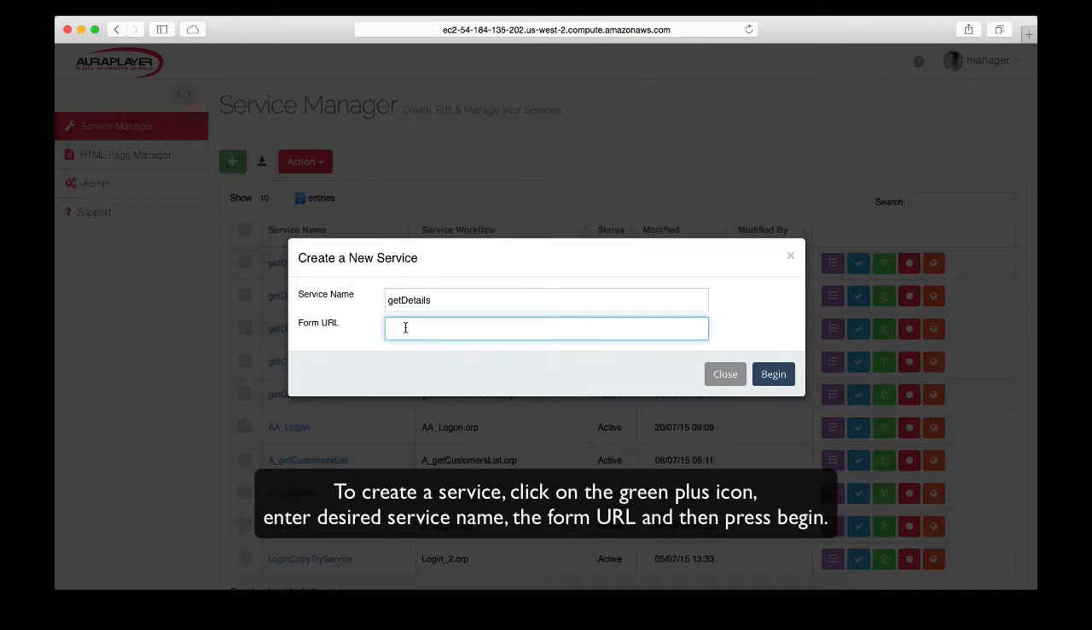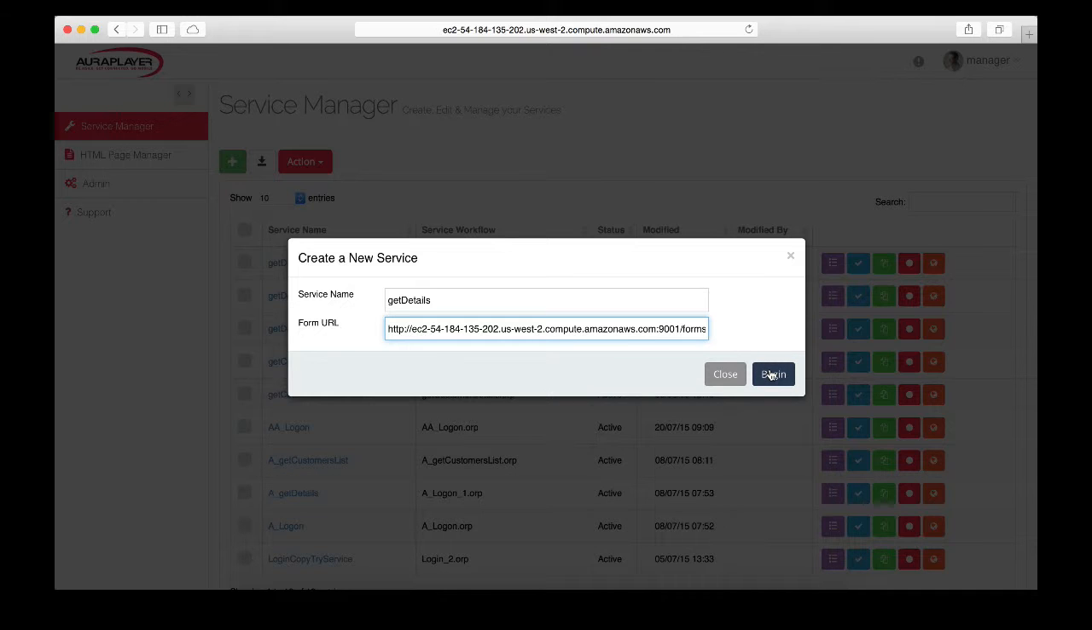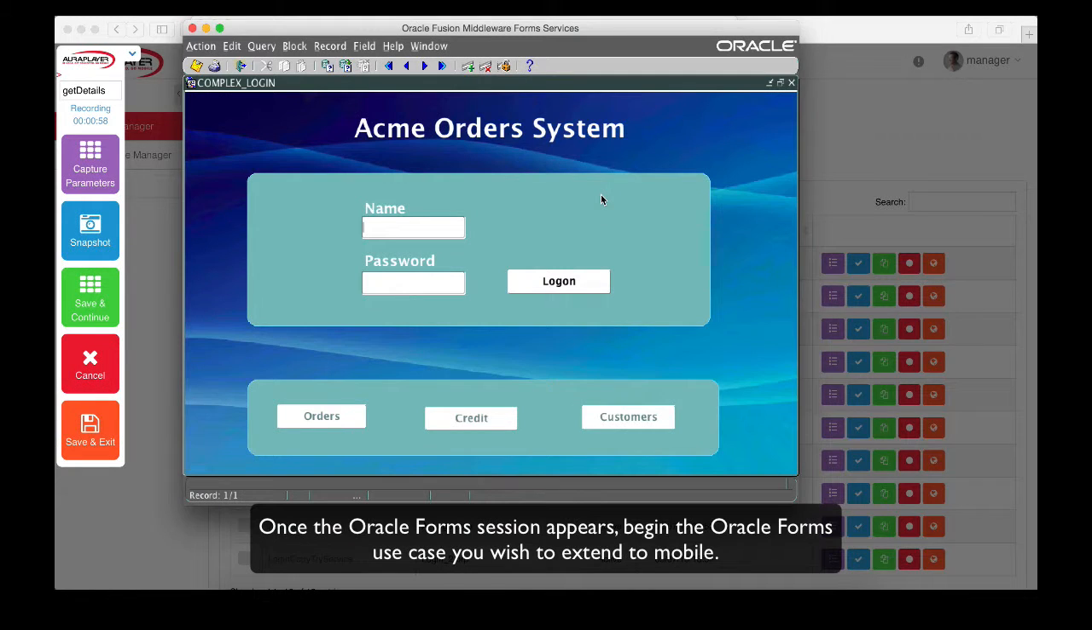Then we give the service a unique name, and we have to give it a name of the use case that we will remember later, like get details. And then we paste the Oracle Forms URL from which we would like to record the service, and we click Begin. From here we will see it will run the Oracle Forms session, and it will pop up the Oraplayer toolbar.